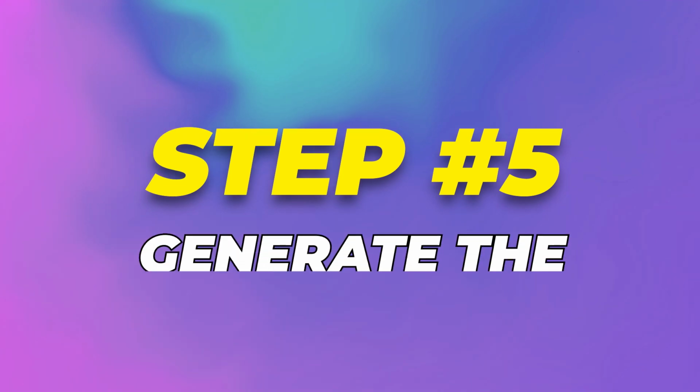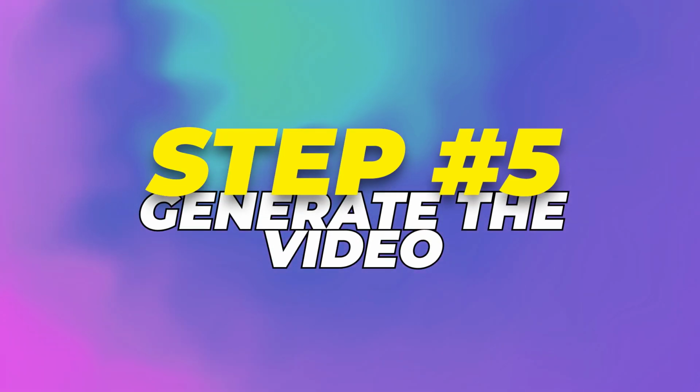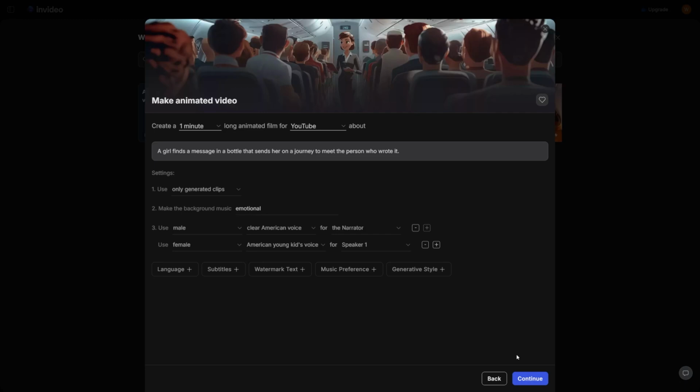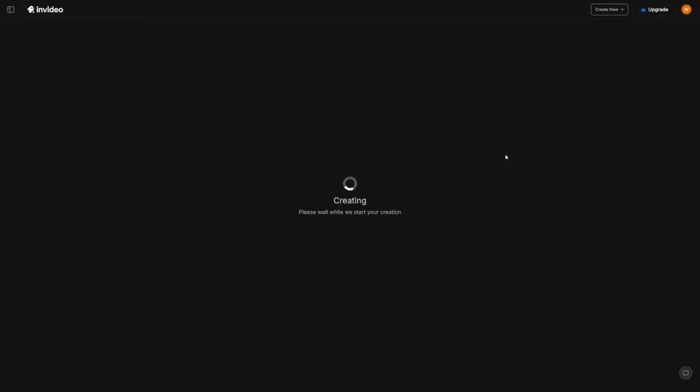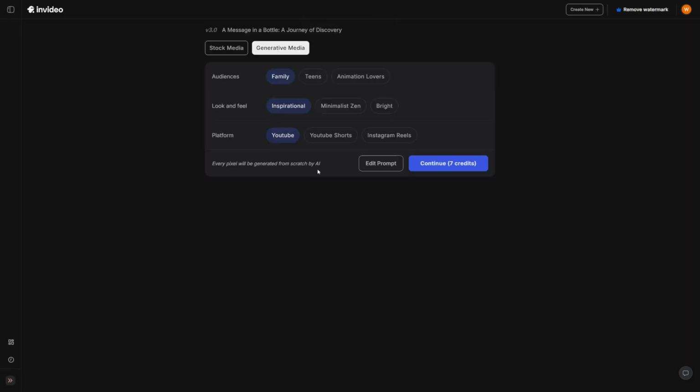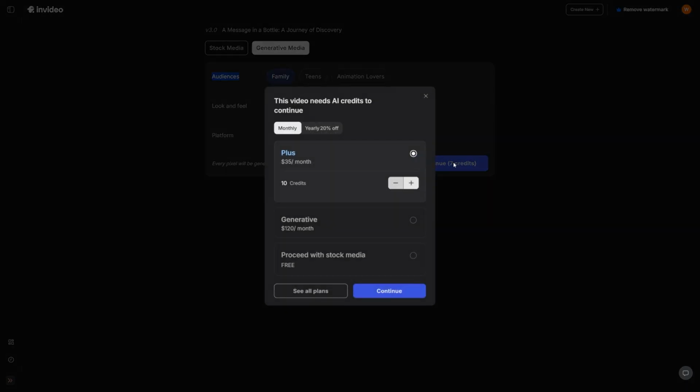Step 5. Generate the video. When you're happy with your setup, click Continue and then hit Generate Video. Now the AI takes over. Sometimes it might ask you follow-up questions to clarify your story or characters. Just answer based on your idea. It usually asks for things like audience type or themes if it needs more details. Then it begins generating. This can take anywhere from 10 to 30 minutes, depending on how complex your story is.